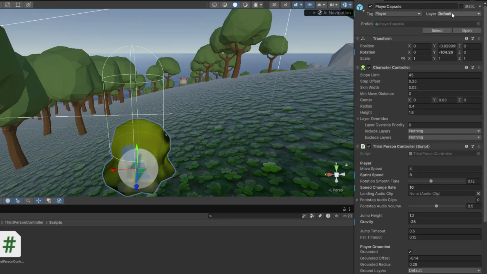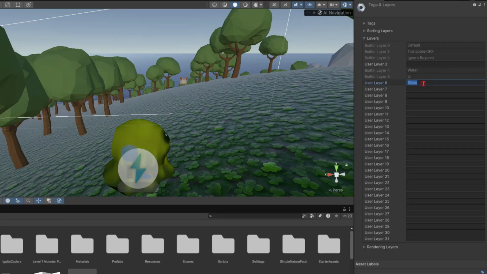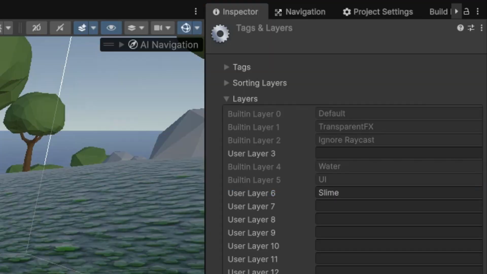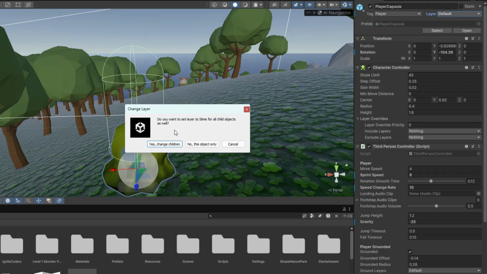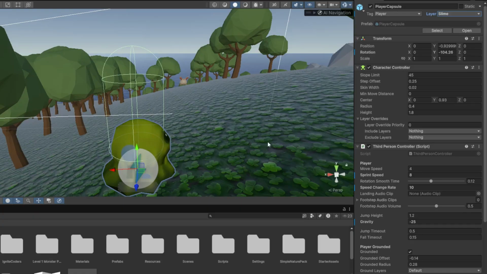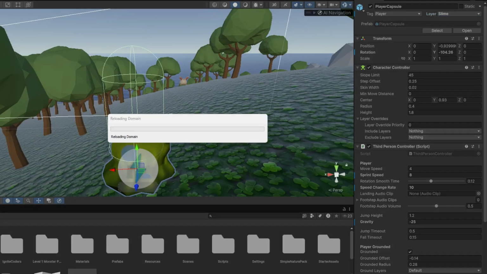So the easy fix is all you have to do is change this layer to something else. I made a layer called slime. I'm going to go ahead and set this character's layer to slime. It's going to ask if you want to change children also. So I'll say yes, go ahead and change the children to slime also. Now that should actually have fixed it.